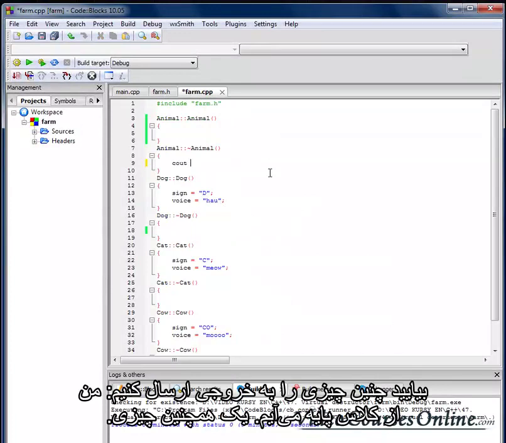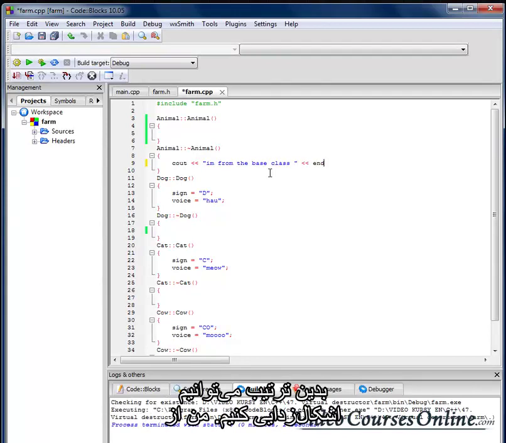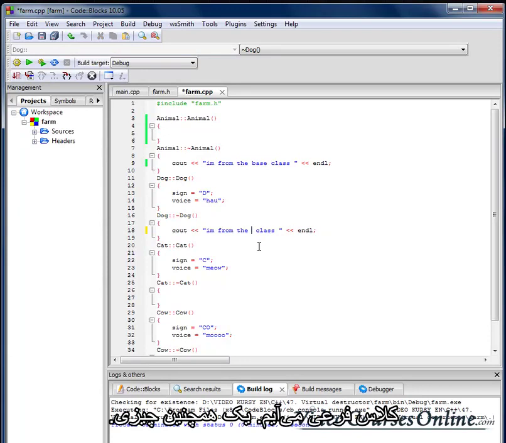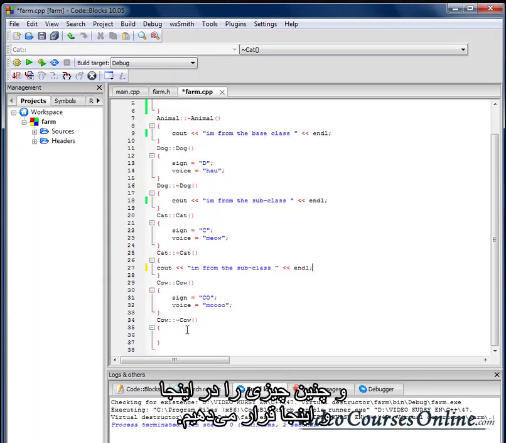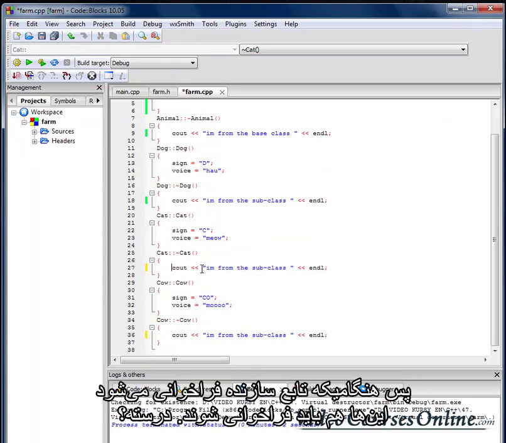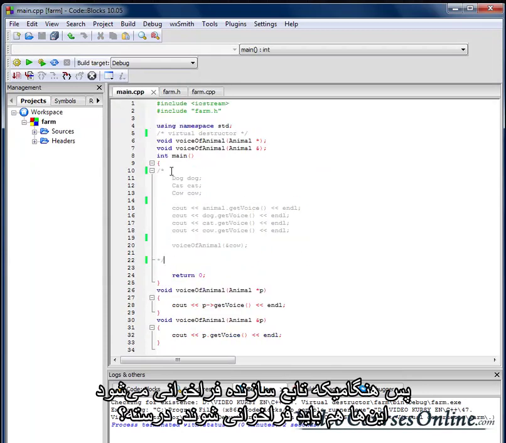So let's send to the output something like "I am from the base class", right? Something like that, so it will help us debug something. And "I am from the subclass", something like that. And here's something like that, and here's something like that. So when the destructor gets invoked, this thing should get invoked, right?